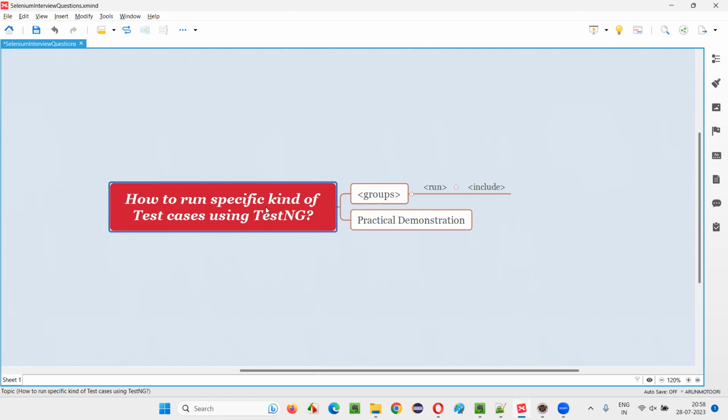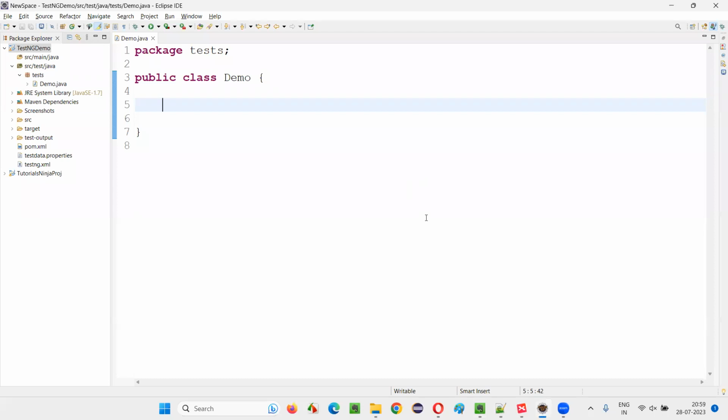And if you want to run a specific kind of test which is related to that particular category or group, we have to use something known as the groups tag. Under the groups tag, we have to use the run tag, and under the run tag, we have to use include. All this can be mentioned in the TestNG XML file. Let me practically demonstrate how to run specific kinds of tests using TestNG with the help of these groups in the TestNG XML file. For that, I'll switch to this Eclipse IDE where we have this sample project.